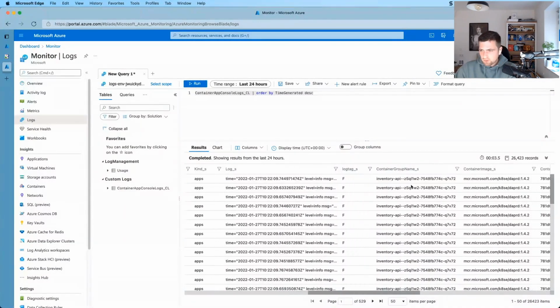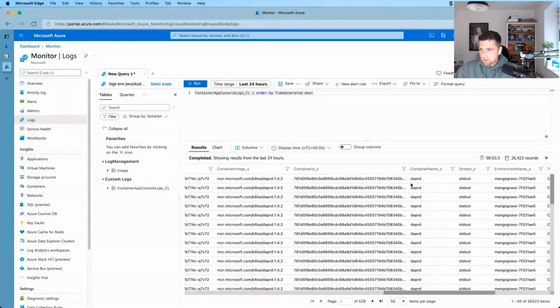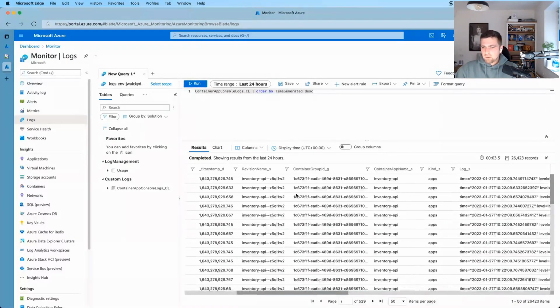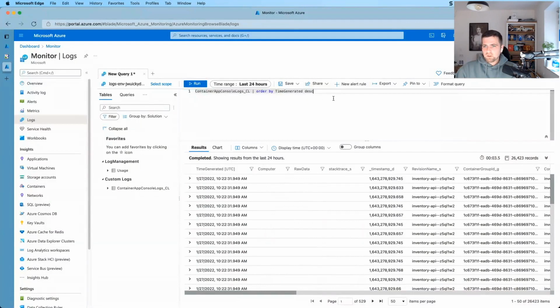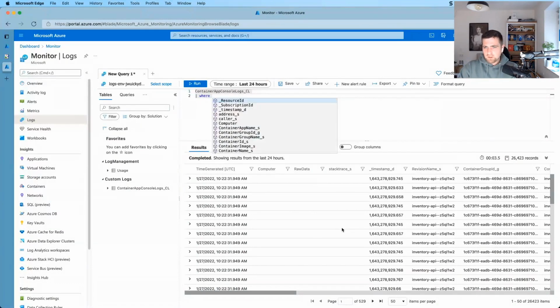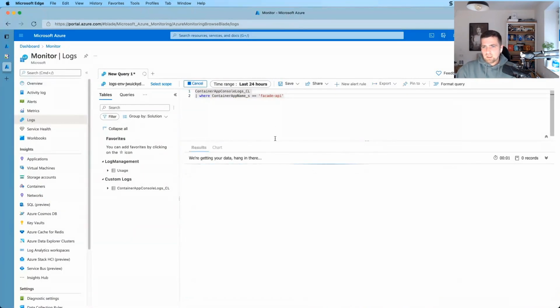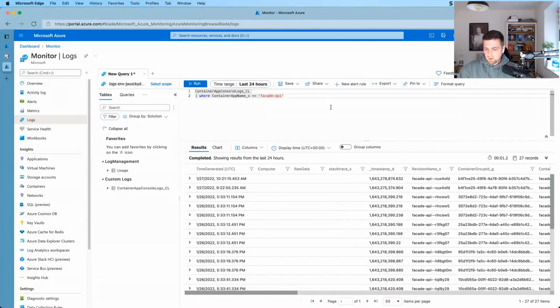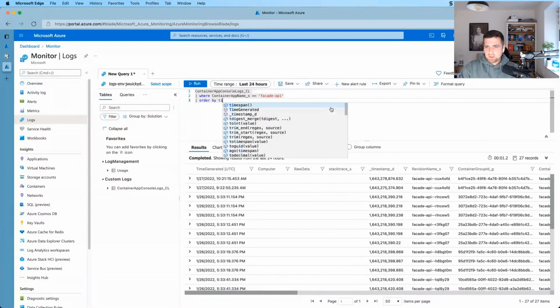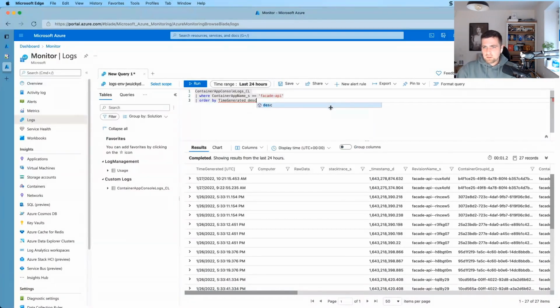And we can also see, if we scroll a little bit further to the right, which container name did produce that console log and to which stream did it send that log. So, I mean, Facade API, that's obviously the interesting one, right? Because I know that there's something written. So let's say where container app name equals Facade API. And let's quickly verify. Okay, we still get some logs.